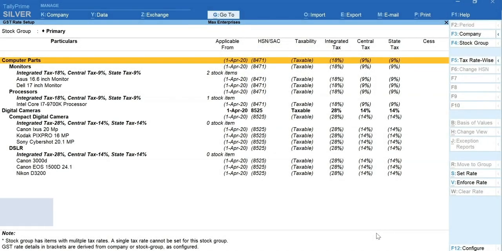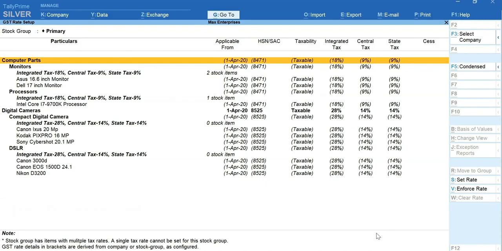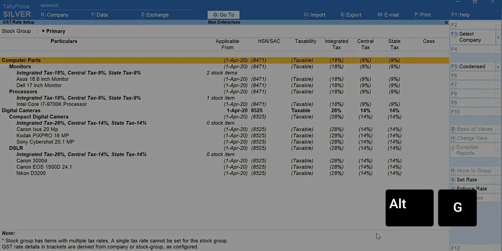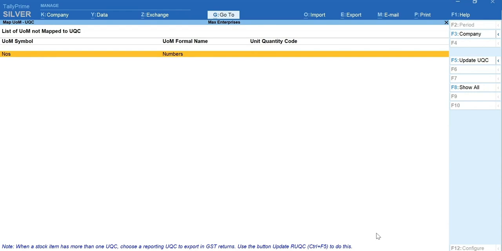The next step is to set the Unit Quantity Code or UQC for your stock items. These are codes for units of measure which you need for filing your GST returns. Again, press Alt+G for Go To and type UQC. Select Map UOM UQC. The units of measure that you have created in your company will be shown here.